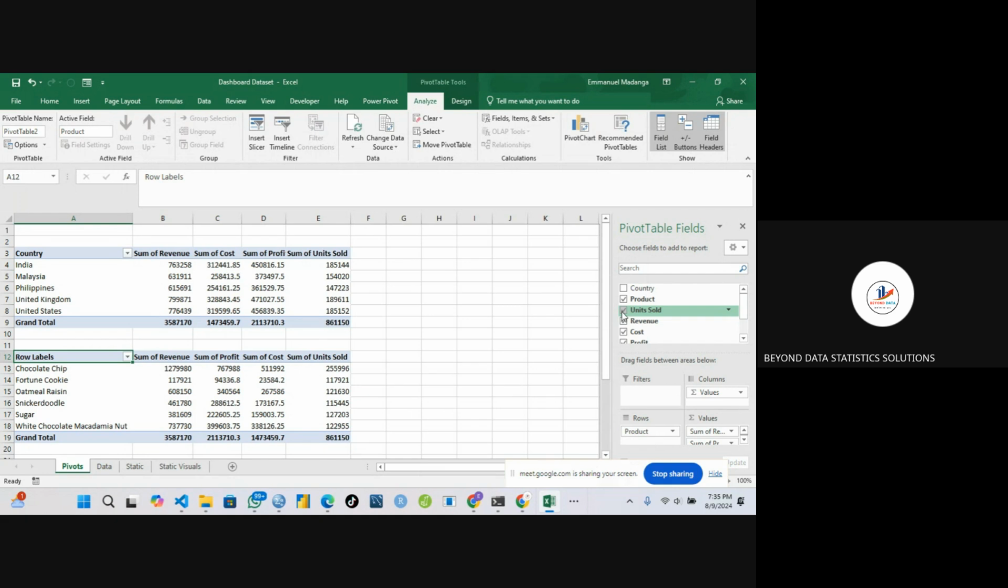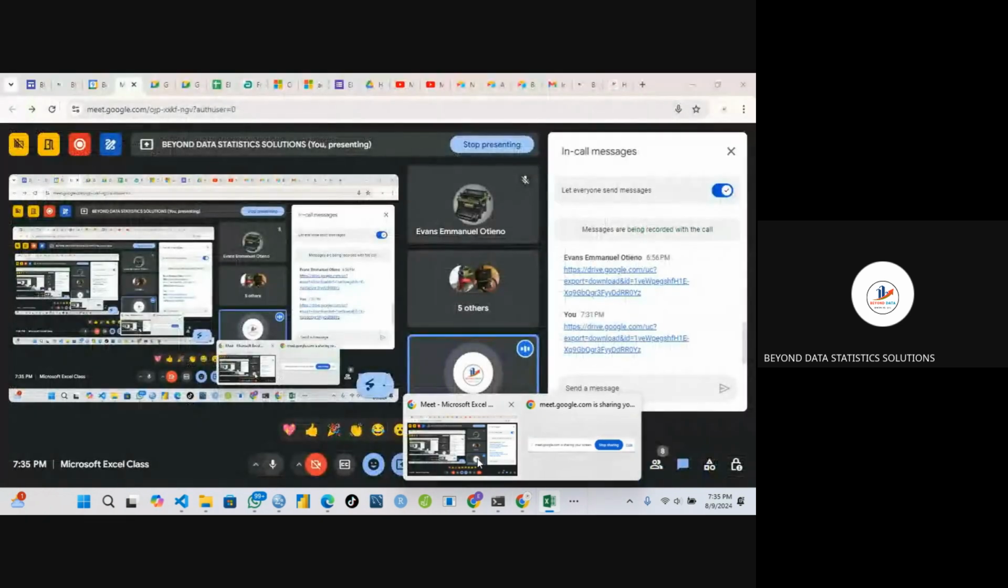So far, can I see the reactions if we are together? Can I see the reactions so far? If we are together up to that stage, if you are left behind, raise your hand so that we can help you reach there on pivot tables.